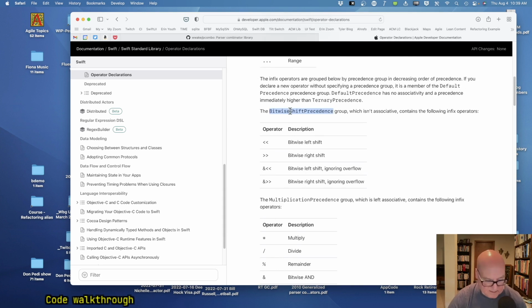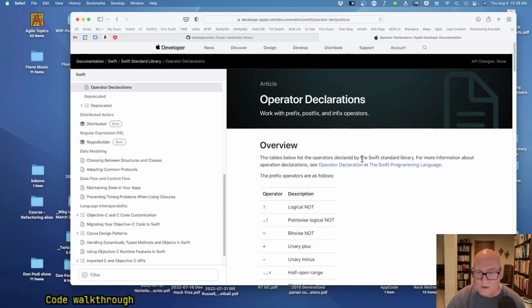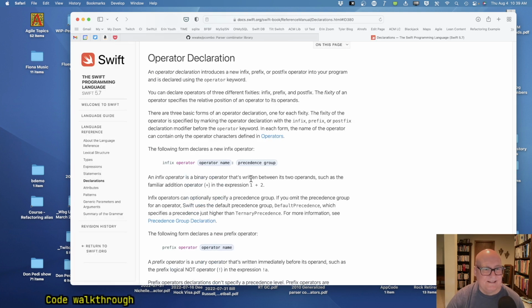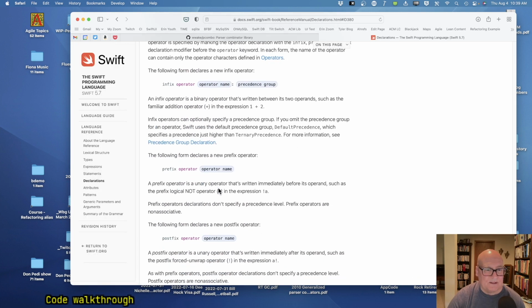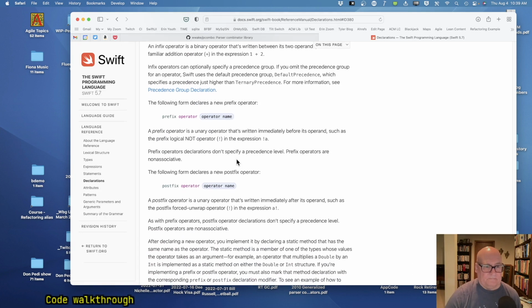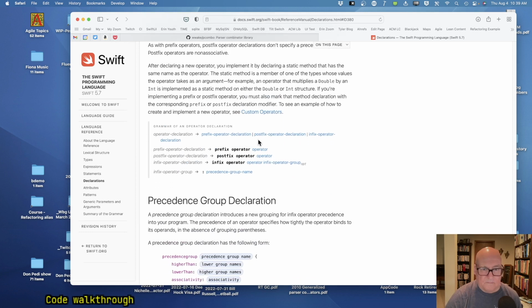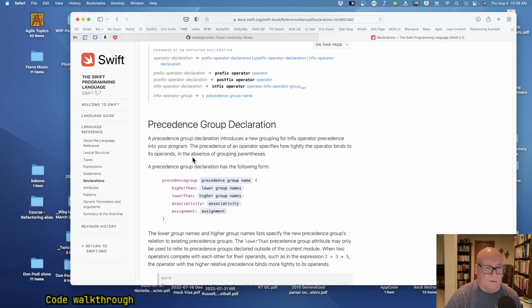I think that's okay. It's too bad there's no exponent operator, because they would give it a precedence that we like. Infix operator precedence group. Oh, maybe I can do that. Precedence group name higher than. Let's try that.